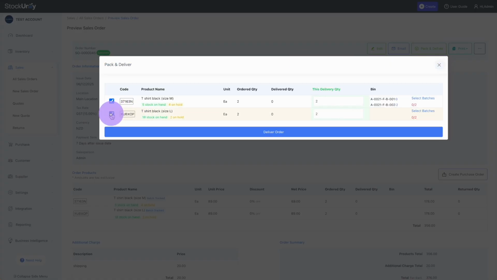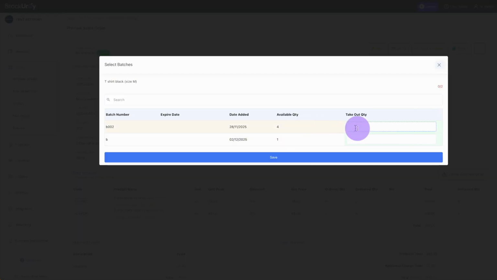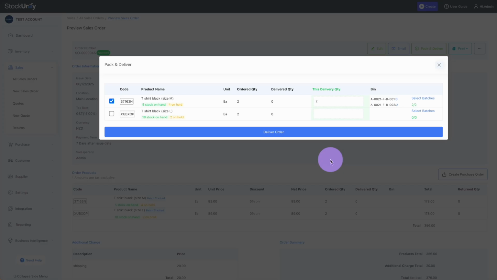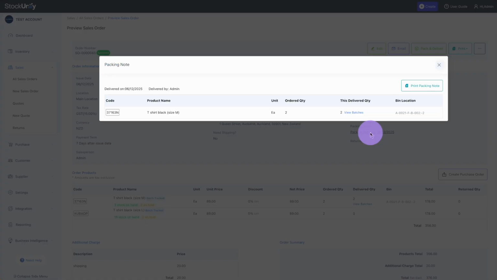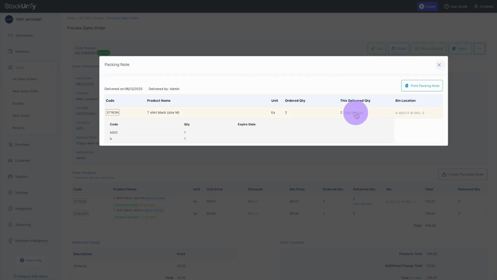You can partially deliver a sales order. If the product is batch tracked, it will ask you to select the batch number. Click on the Deliver Order button. Then from the sales order page, you will find the delivered quantity has been updated. And a packing note will be generated for this delivery record. You can download the packing note.